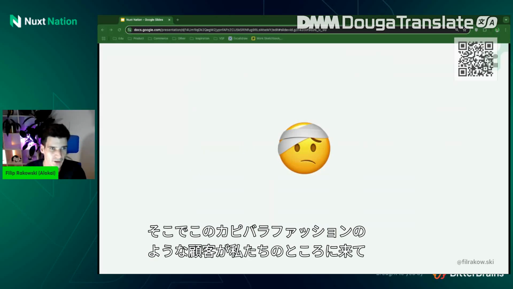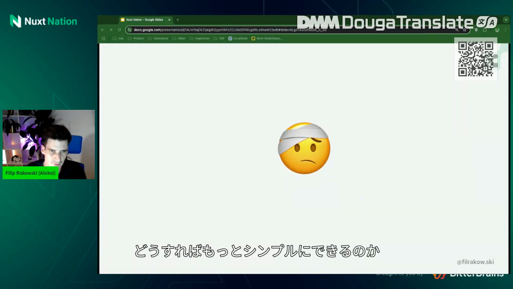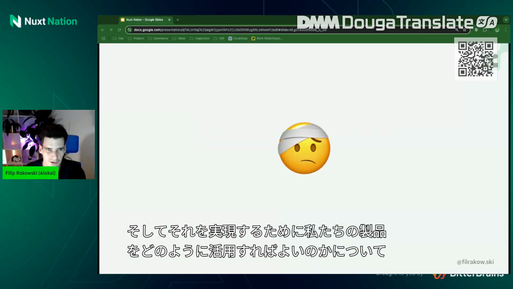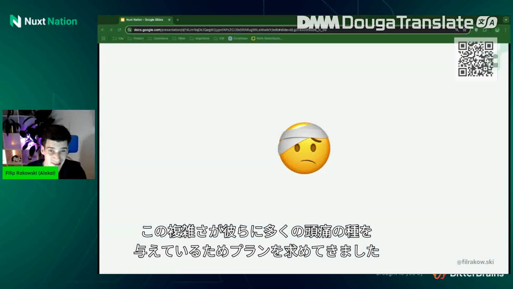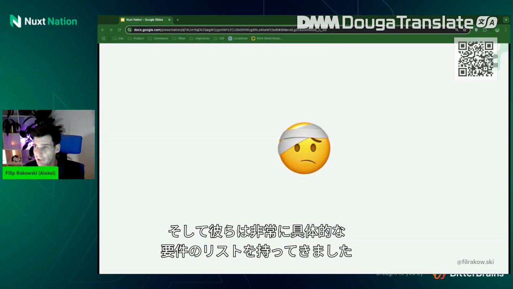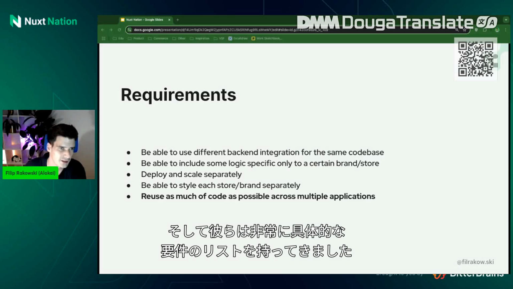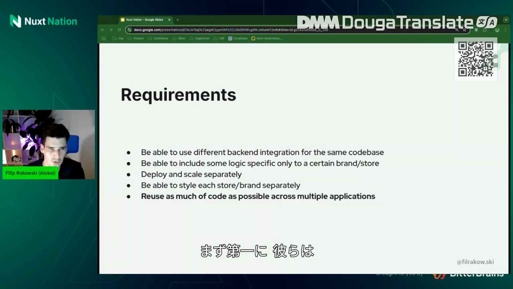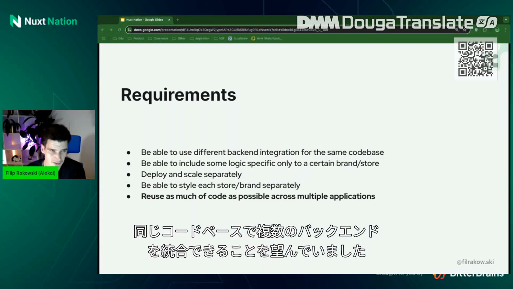So, the customer, Capybara Fashion, comes to us and asks for a plan on how we can make that simpler and how to best leverage the project we have in doing that, because this complexity is giving them a lot of headache. And they came with a list of very specific requirements. So first of all, they wanted to be able to use multiple backend integrations for the same code base.